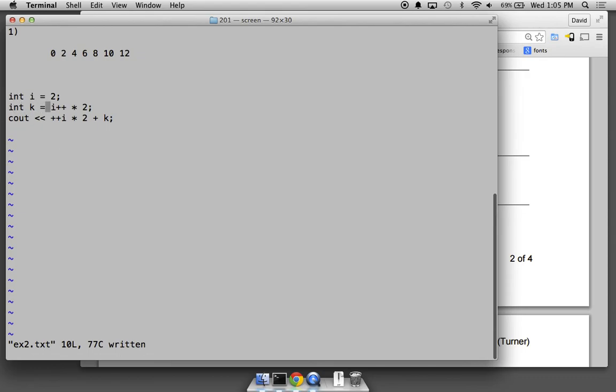Well, the trick to understanding this program is that there's a difference between I++ and ++I. By the way, this could be I minus minus and minus minus I as well. This is a post increment, and this is called a pre-increment. Pre because the increment comes first. This is post increment because the increment comes after. After what?